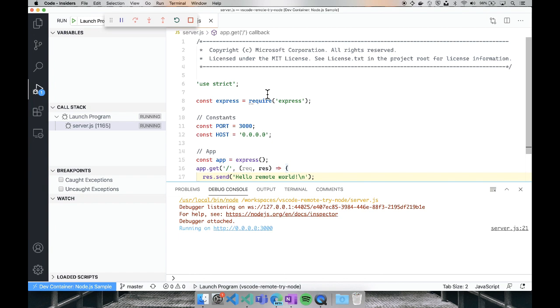We are now in a specific environment for me with a specific version of my tools. I didn't have to set anything up besides installing the containers extension and having Docker installed. So this is really, really cool, right? Think about all the cases that this could be used for.